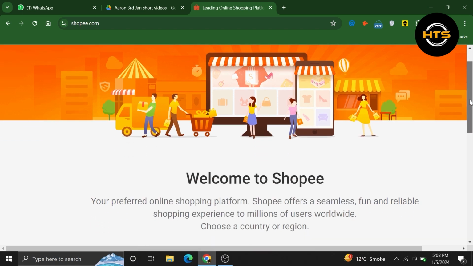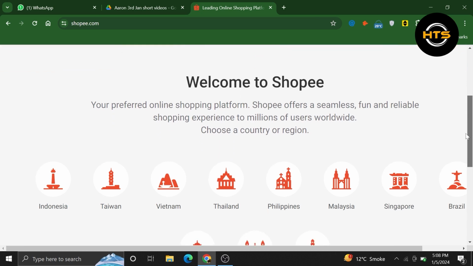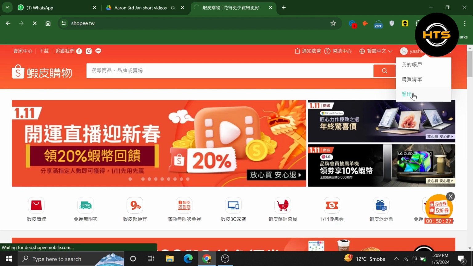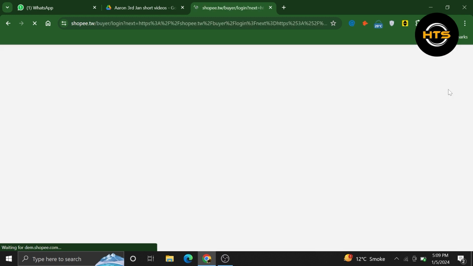First of all, open up the Shopee official site in your web browser. Then choose your country or region from the following options. Now, to get back to your account, click on the login button from the top right corner. After that, the login page will appear.